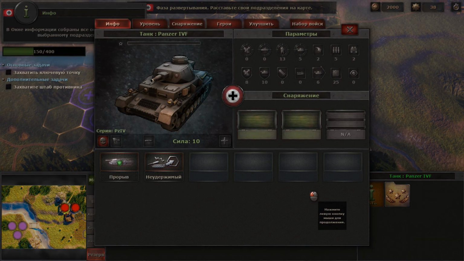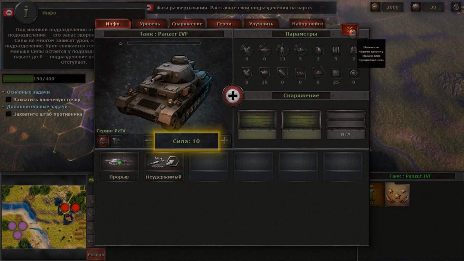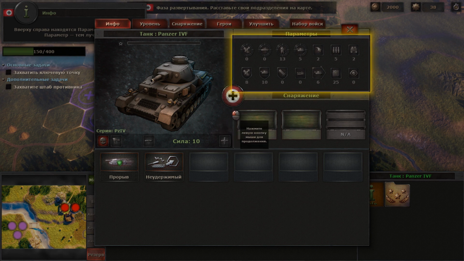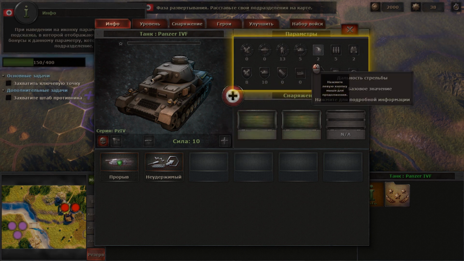The unit info screen contains all the key data about the selected unit. Under the unit picture you can see its strength. Both the unit's health and damage output depend on the strength. The lower the strength, the less damage. The unit's combat parameters are listed at the top right corner. The higher they are, the better. With the mouse over the combat parameter, you will see a hint with a list of all bonuses and penalties to that parameter at the moment for this unit.